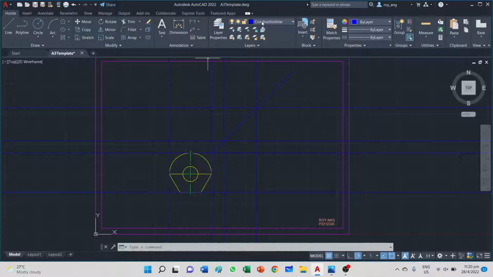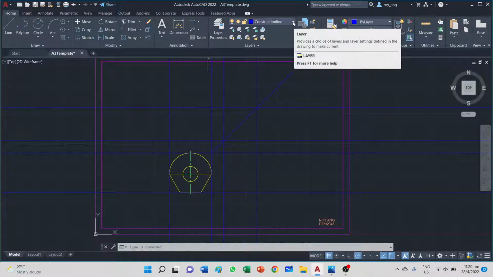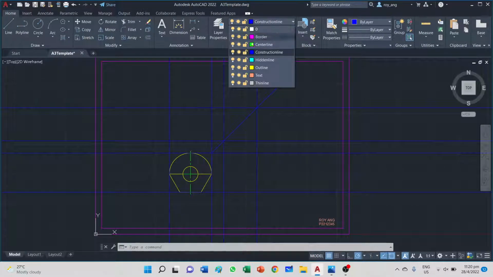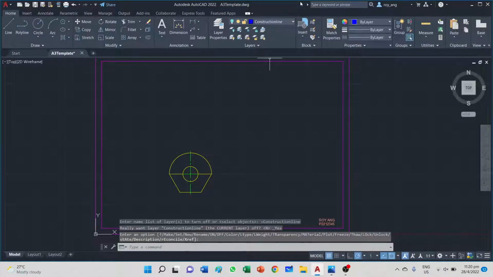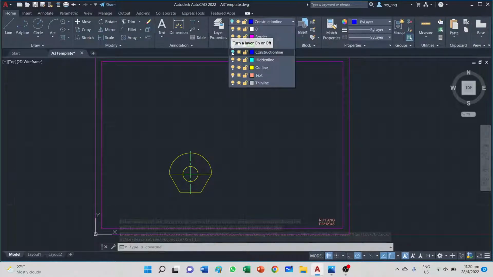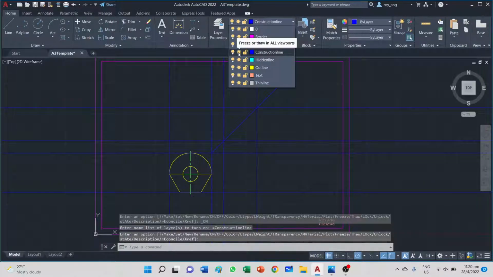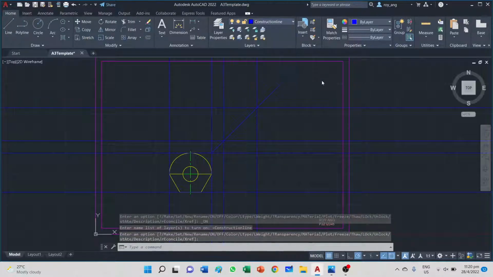Okay, now at any point of time you feel that you want to close off the construction line layer to see your views better, you can always click on the down arrow here and turn off the light bulb. So when this gets turned off, turn the current layer off, your construction lines will disappear, and then when you turn it on again, it gets turned on. Okay, so that's one aspect of it.